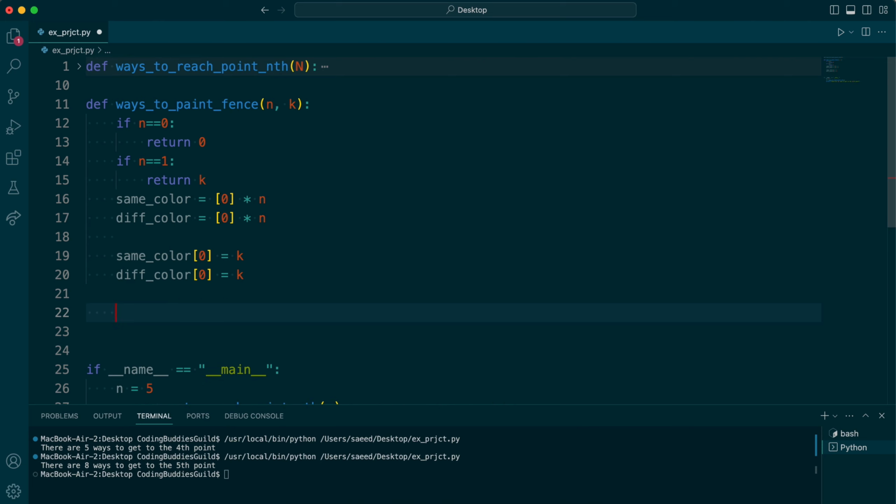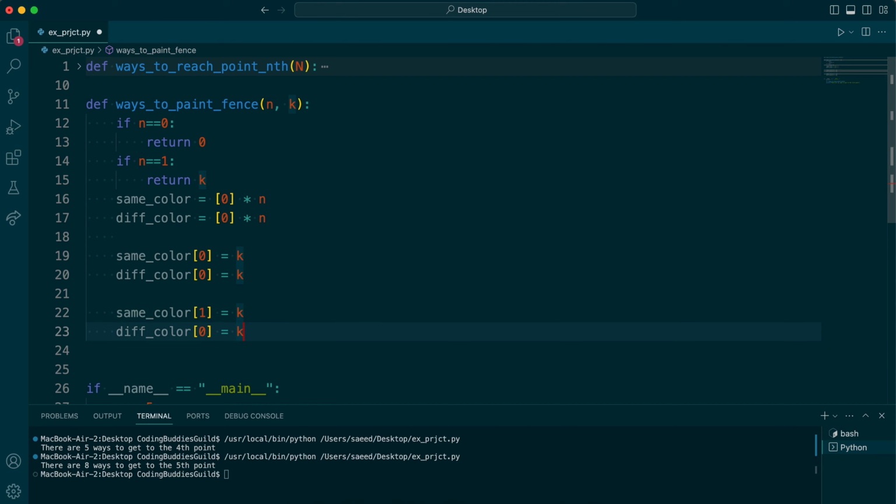But now for the first one, just copy these so I don't have to write it every time. I'm just going to go for the first one. There is also k ways to paint it with the same color as the previous one, right? But how many options do we have for painting it different from the other one? It's simple math, right? It's k times k minus 1, because you want to be different from the other one. So you have k minus 1 options, and then you have k different colors. So it's k times k minus 1.